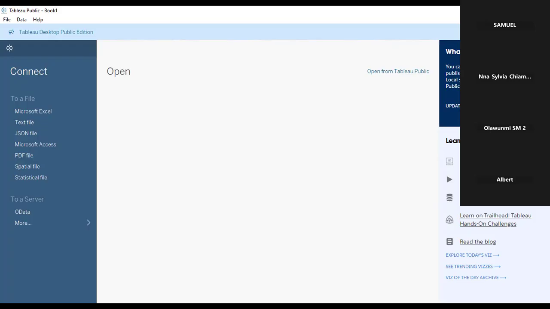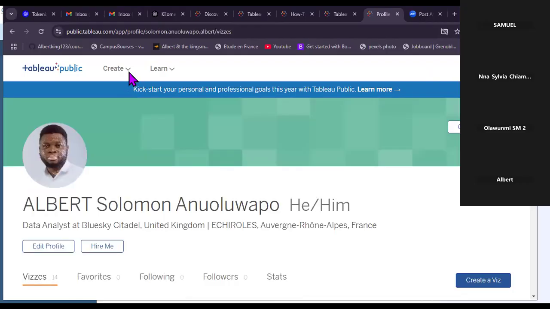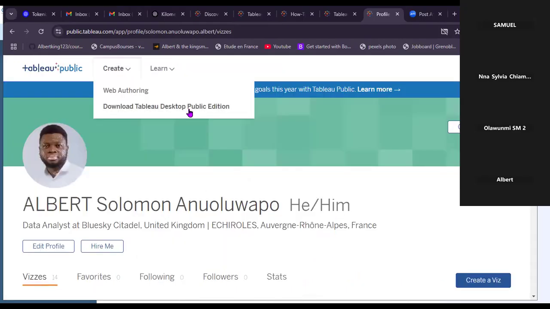No problem, because if you come to sign in, you should have a sign in button for yourself like this, or a profile, so to say. Even if you come to your profile like this, if you come to create, you should see download Tableau Desktop Public Edition.